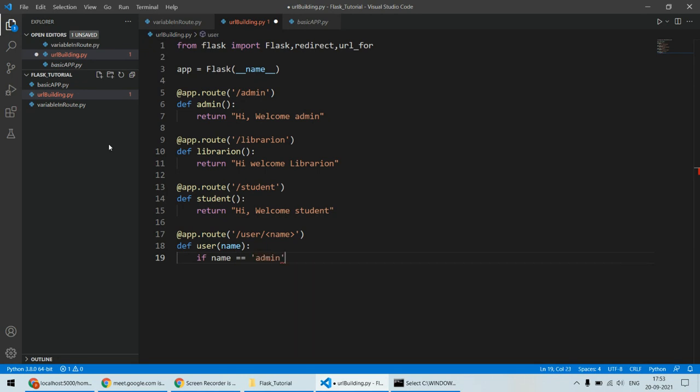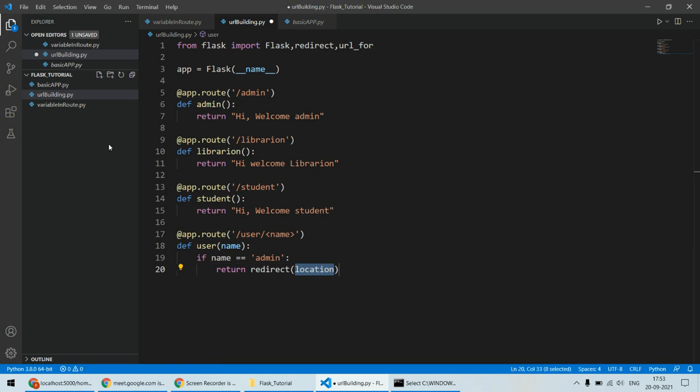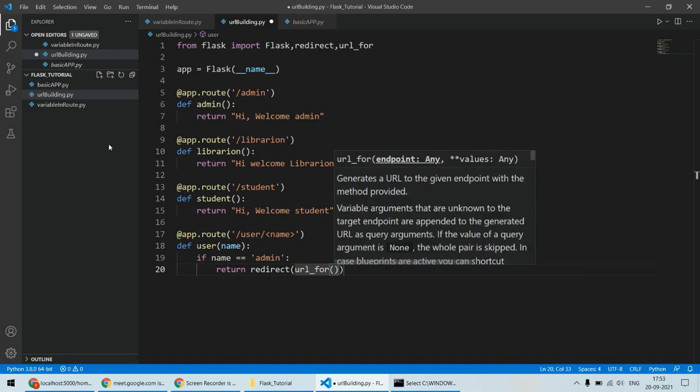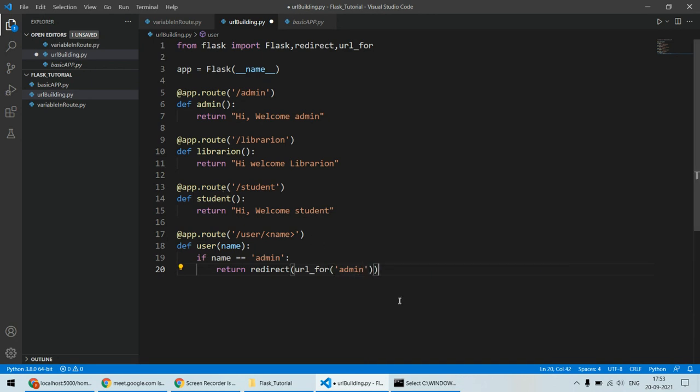In that case we have to redirect to the admin page. So here return redirect. Here you should write url_for, and in the bracket admin. Now in this case you will be redirecting to url_for admin. So if it is admin, then it will redirect to url_for admin. So likewise it will be doing the redirect for any other.